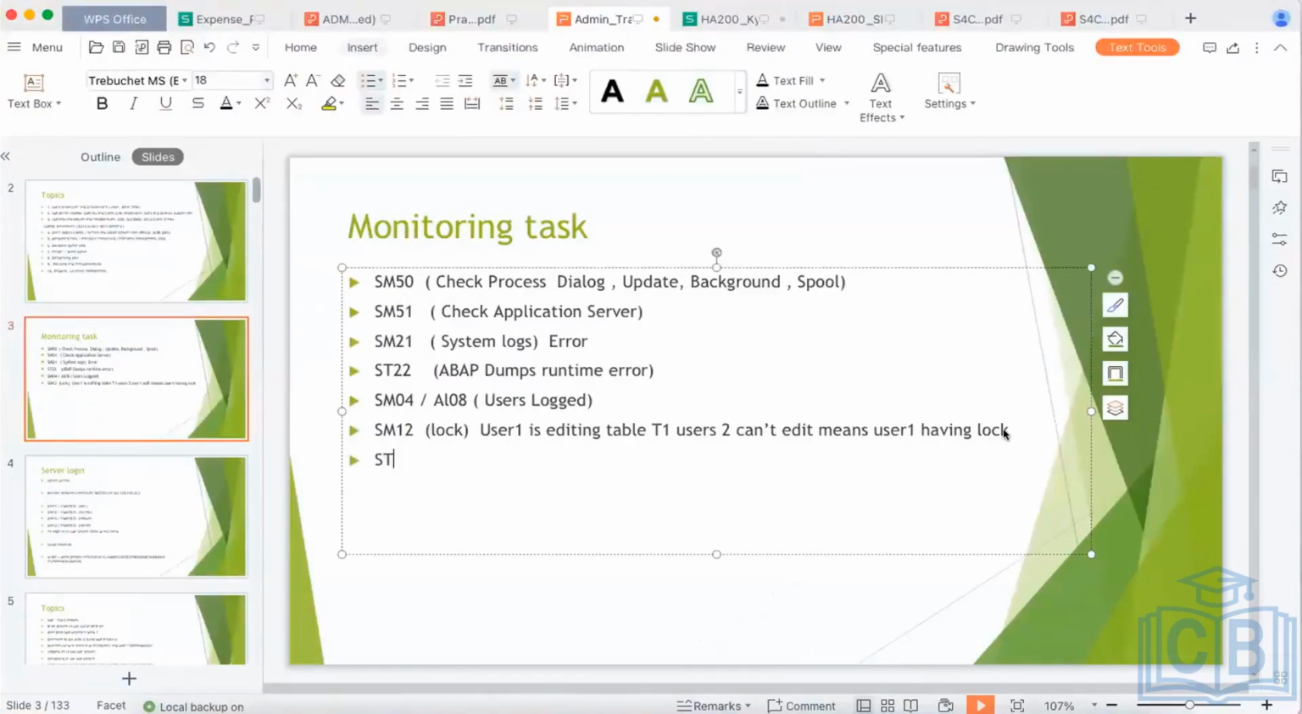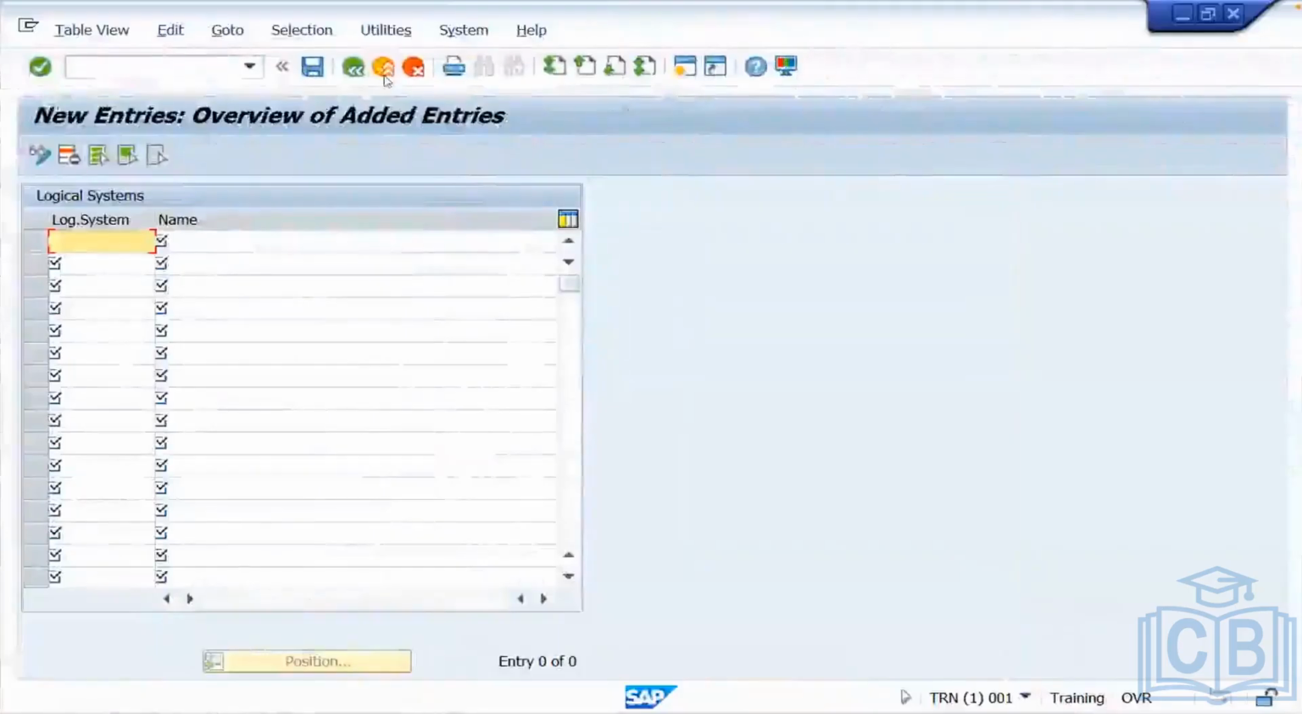Then we have STO6. In STO6, you are going to see the OS monitor. You are going to see the CPU utilization, disk, memory, swapping. Everything you can see. You don't have to log in at OS level. From the SAP, you can also see the operating system related information using the STO6 T code. I can run the T code.